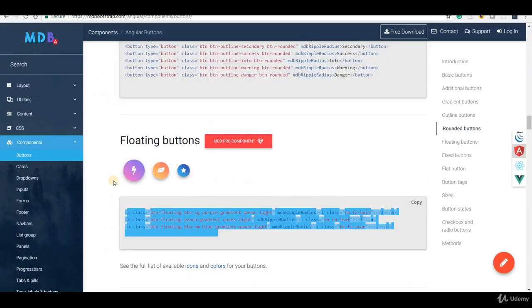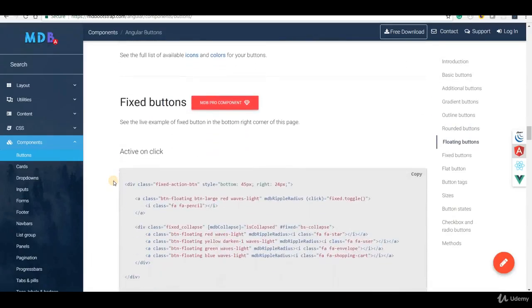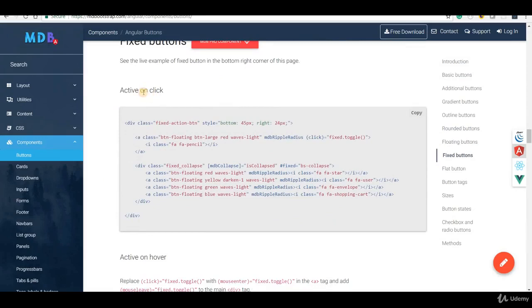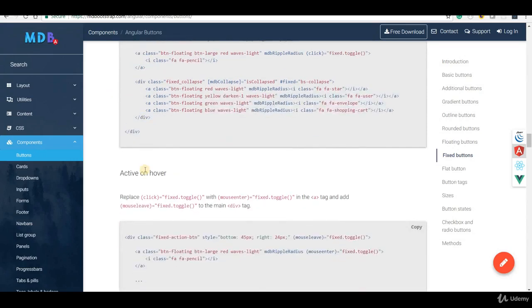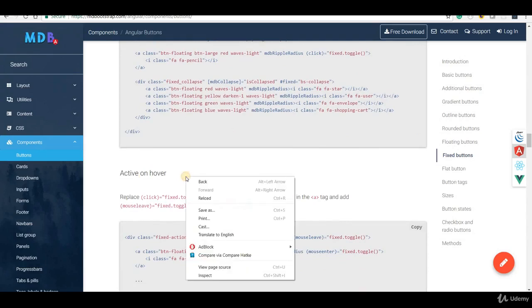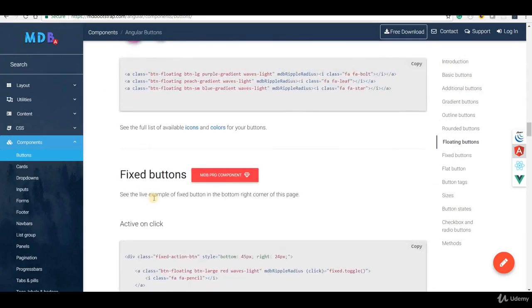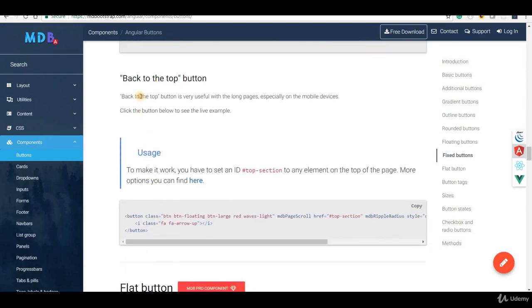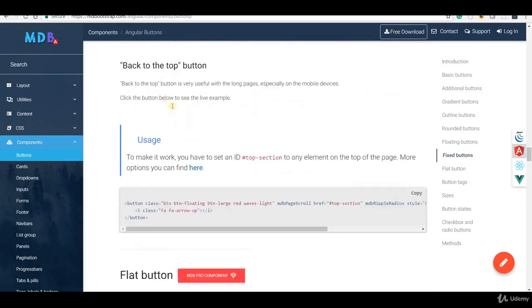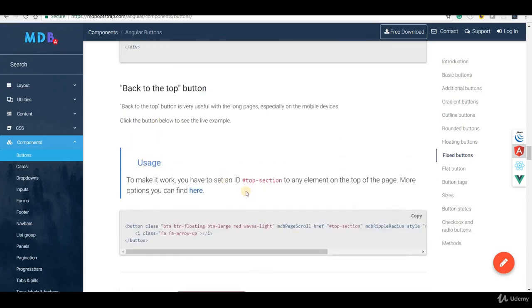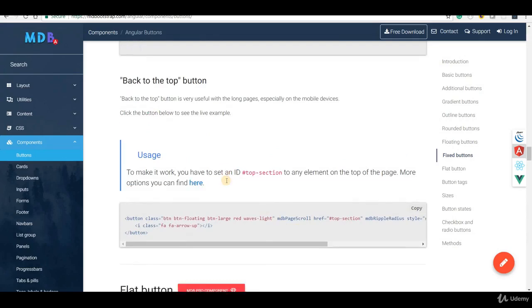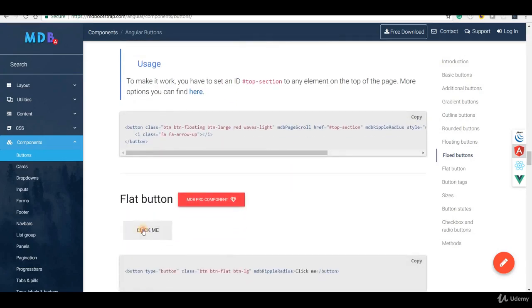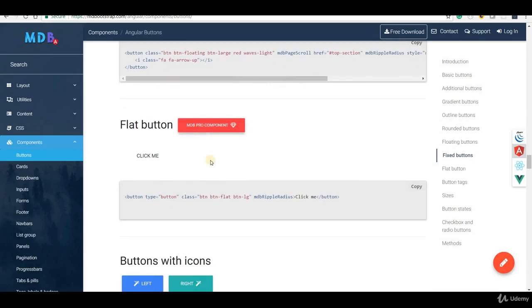Okay, so then we also have fixed buttons like this, which gets active on click. I'm not really sure why this is not working right now, but this is something that gets active on hover. But again, these come as a part of the Pro package. The back to top button is also there, and we can essentially use this documentation here to make that work. Then we have flat buttons like so, but again that comes as a part of the pro package here.